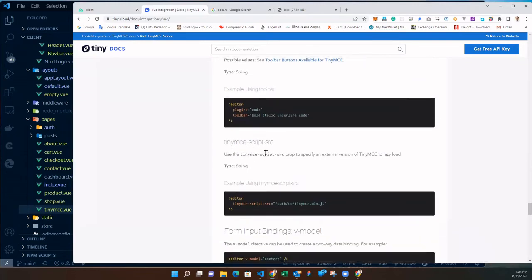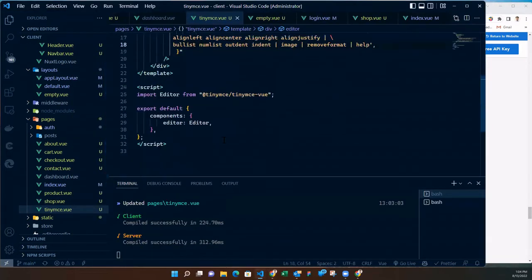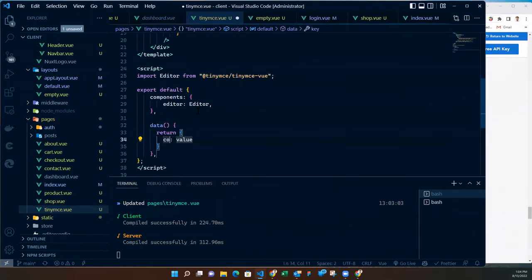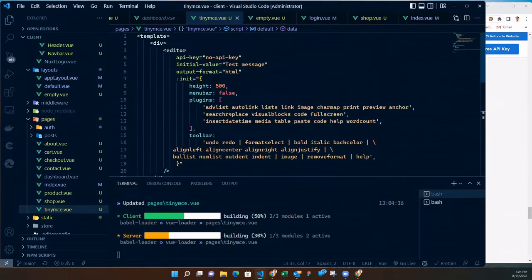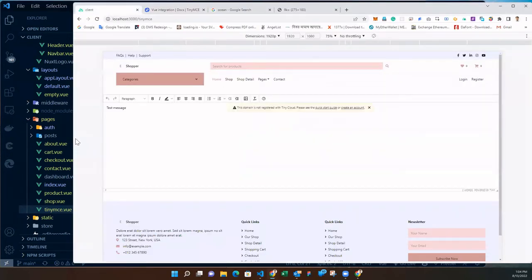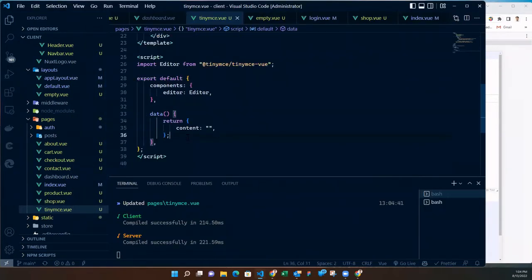Then we have toolbar, then NuxtJs script source, on input binding v-model. Okay. And we have found this v-model, which will actually solve our problem. So if we go there and create a data option, then we can say content, which is an empty string at the moment. And if we go here and use v-model content, then whatever we write in this place will come to our v-modeled content area.